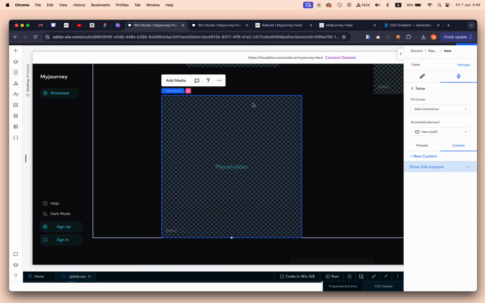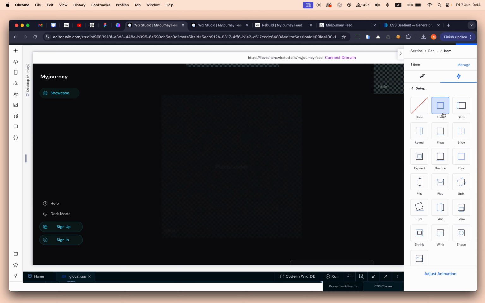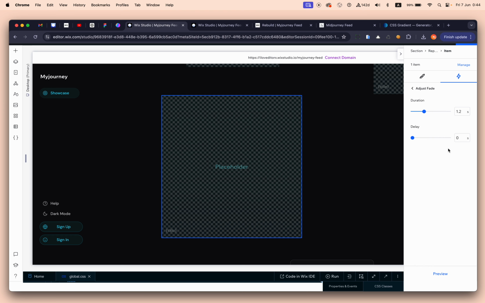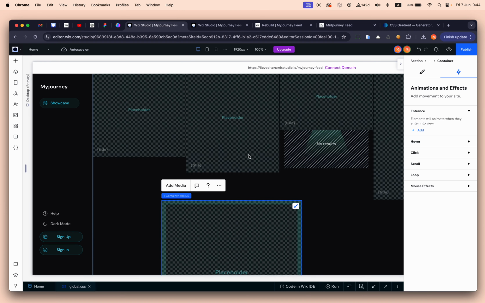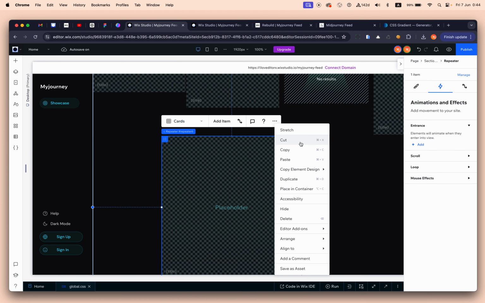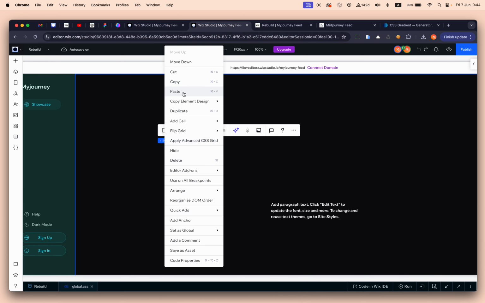Okay, great. The last thing that I want to do is create an entrance animation. Again, I'm on the item itself. I can go back to entrance and create a fade or any other animation that you like, and I'll just set it to be 0.8. Okay, so this is a single repeater item. And the second thing that I need to do, first of all, let's cut it and paste it right here.